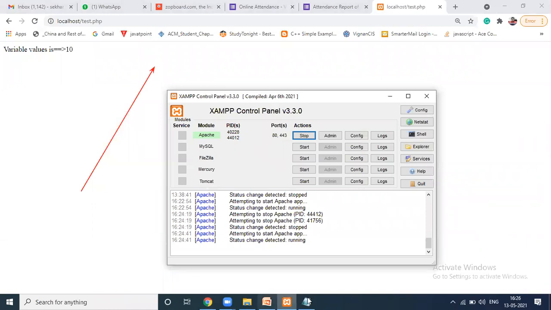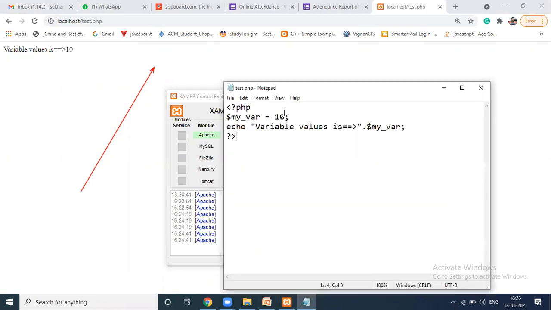Suppose I update some value here. Updating to 20 and saving this file. Then I refresh the page, or I can re-enter the URL. So the value is updated. See here.